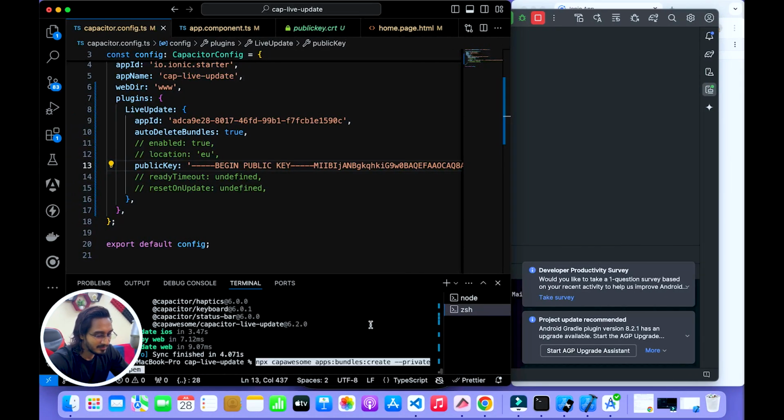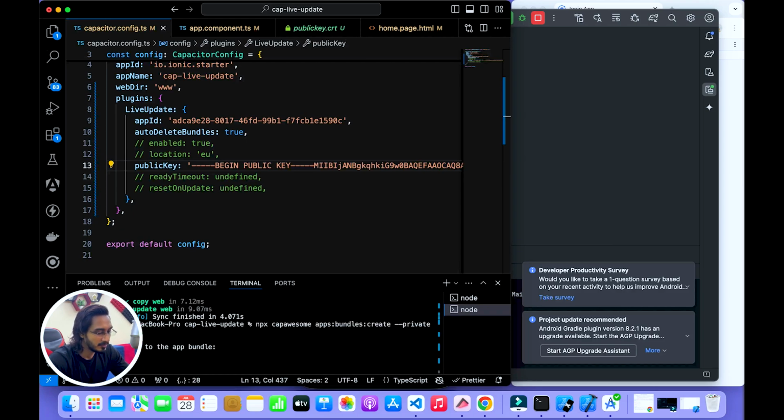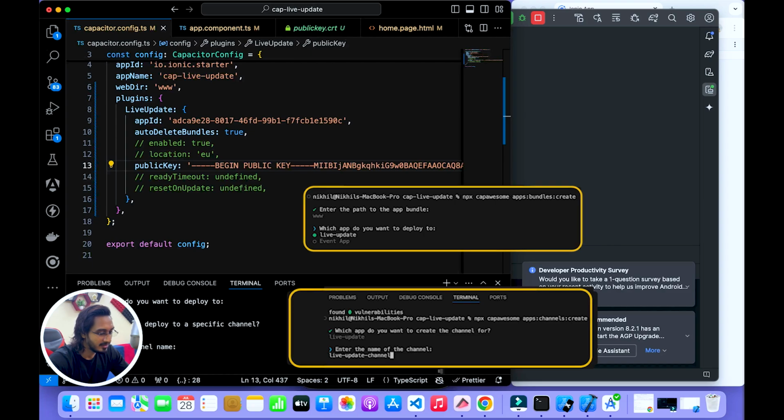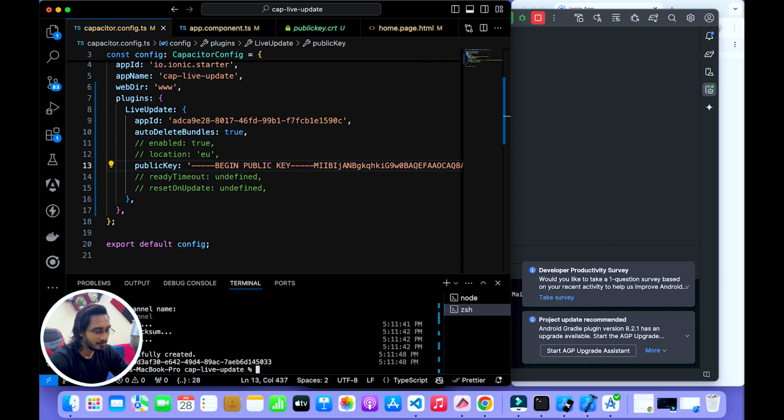Okay, let's implement it now. I'm just going to hit this command and go for the www folder here. Once that is done, select the app, select the channel. Channel name is Live Update Channel. This is the name, and the bundle is signed up. It's just uploading and it's done. Everything is good to go.